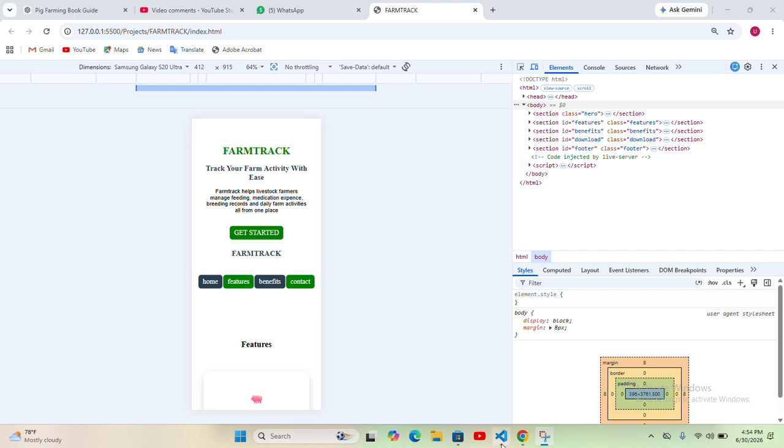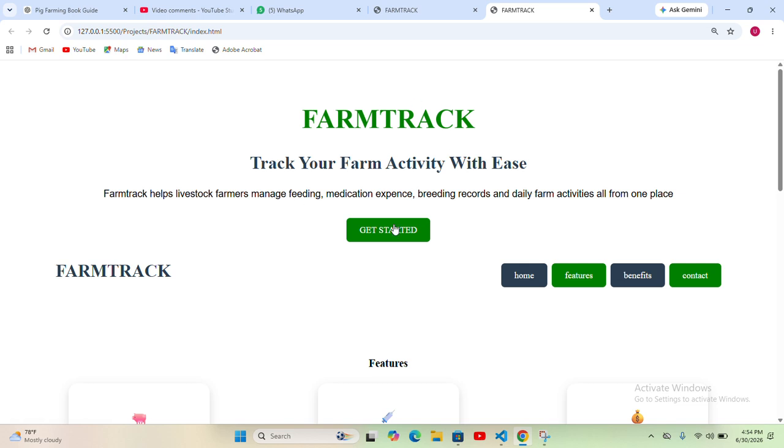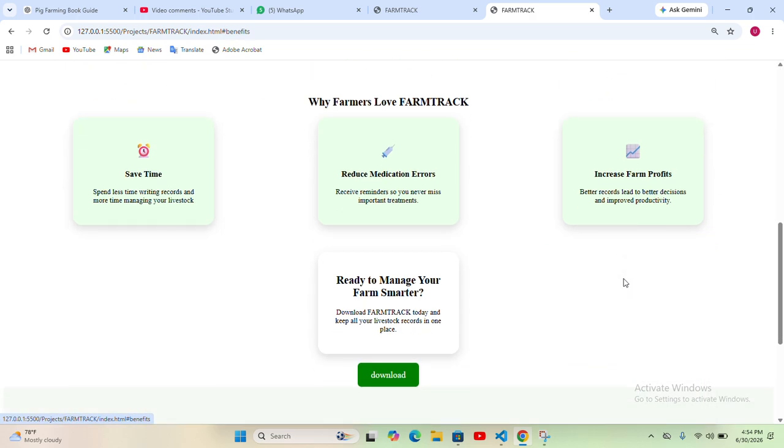So this is it. Let me show you guys the laptop design phase. This is the code here. So this is the laptop design phase. This was where I coded it. Farm track, this, that. Benefit, let me show you.